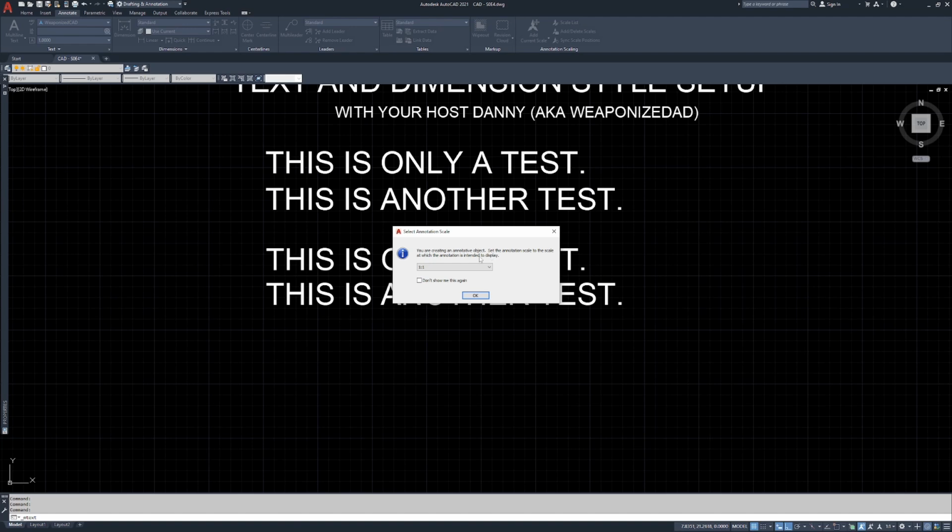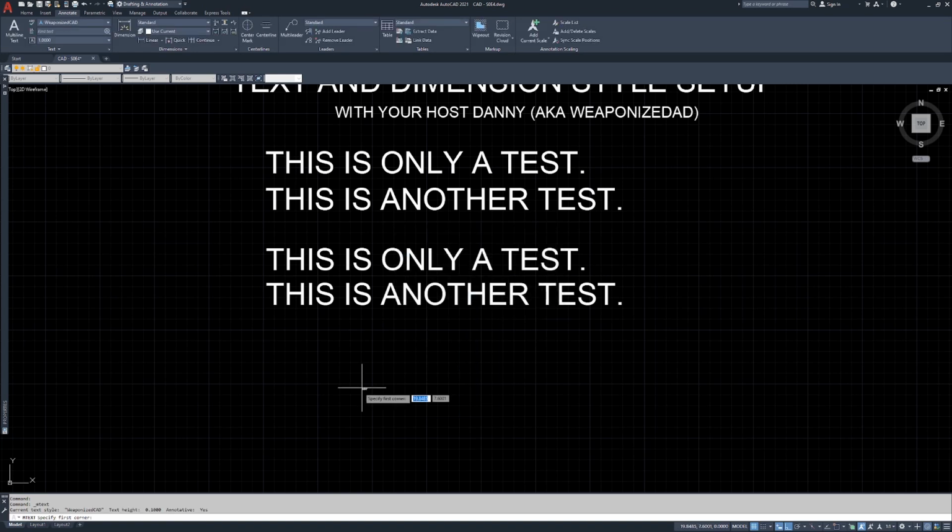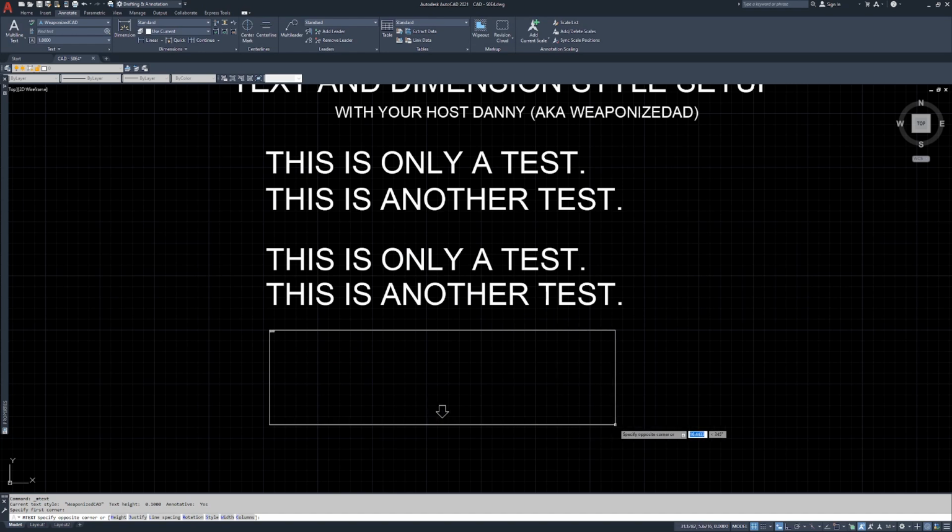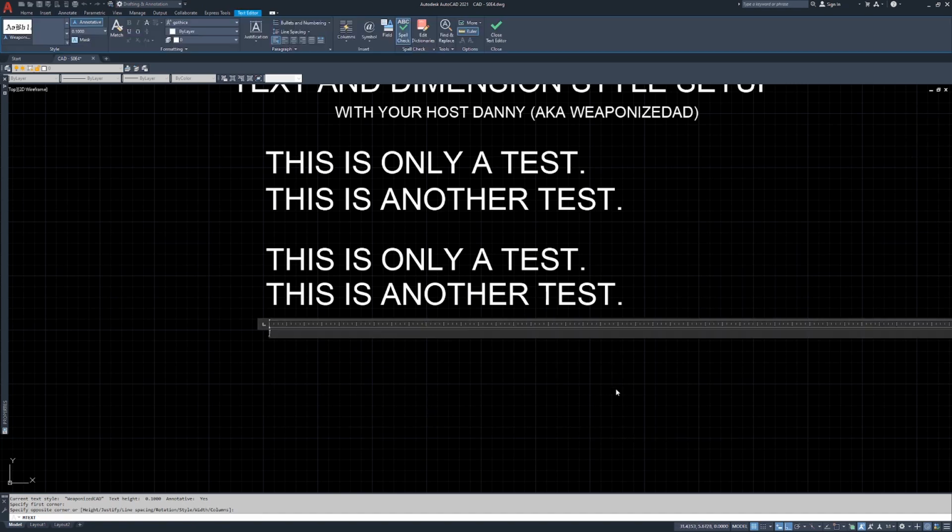We're still looking at this same window. So right now, we're going to leave it at 1-to-1. We're going to click OK. And we're going to redraw our mtext window. We're going to say this, got to turn on my caps. This is another test of the text style.